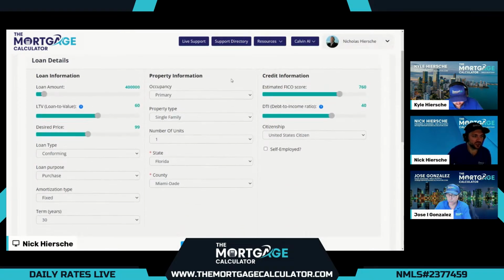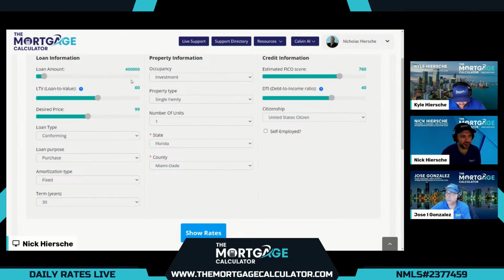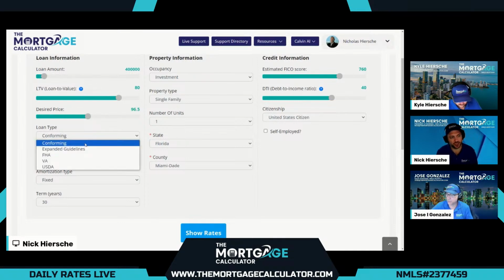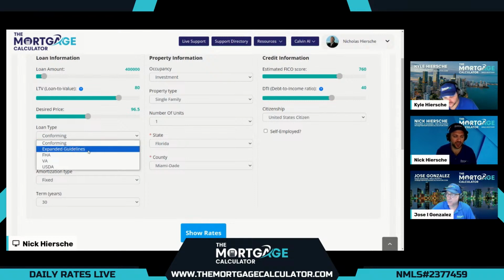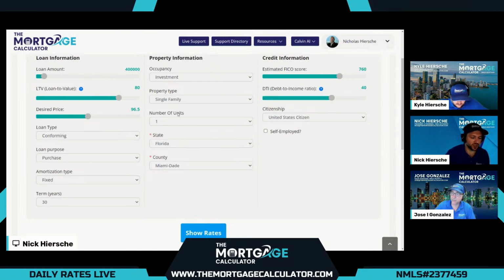And before we go into Jose's example, we always want to pull live pricing for our investors out there. So for investors looking for investment properties, we want to pull up the same demo, 400,000 loan amount, 80% loan to value, 20% down payment. And we'll compare the lowest rates we can offer for conforming conventional. And we'll compare that to our expanded guidelines, also known as non-QM, for investment properties. Remember, FHA, VA, USDA, all the government programs don't work for investments, so we'll just stick with these top two here.